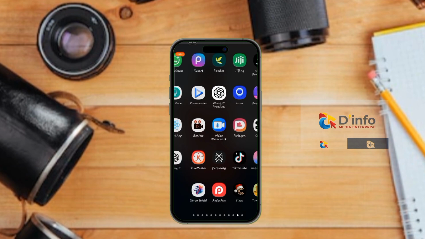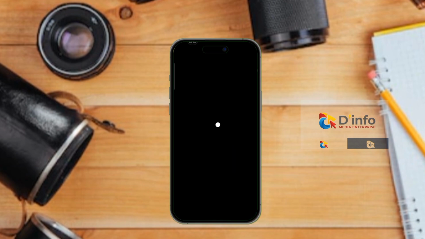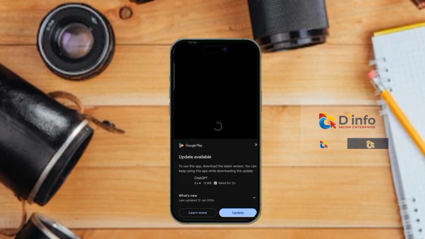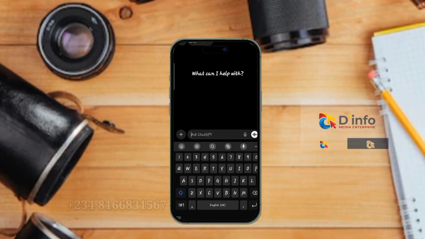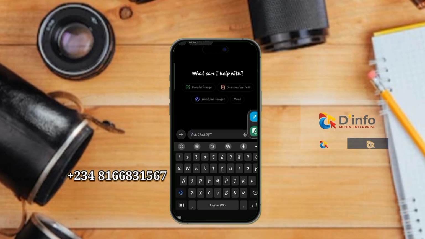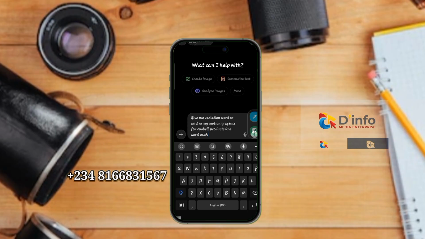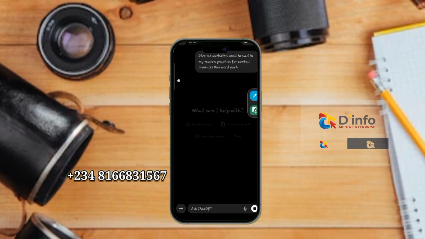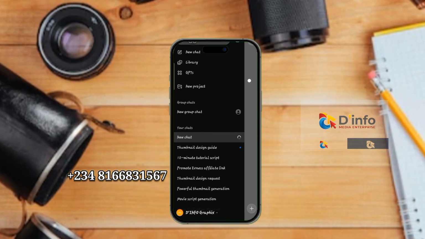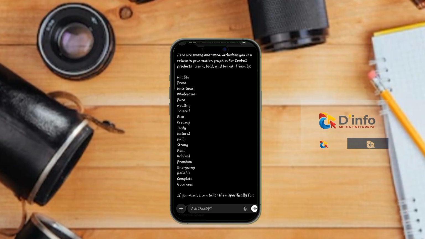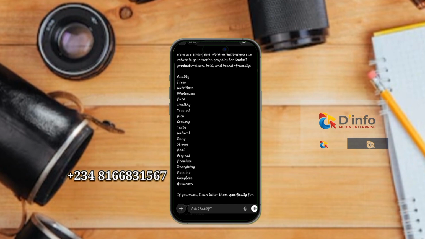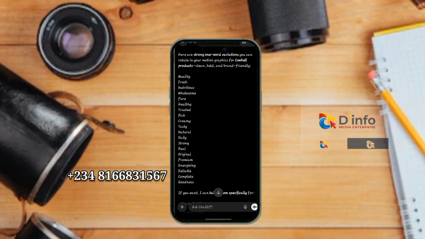Where's ChatGPT? I've used ChatGPT for a long time. Okay, just place your text here on ChatGPT, so it gives us what we want. Can you see this one is much better? You see, quality, fresh, nutrition. Let's go with nutritious as well.